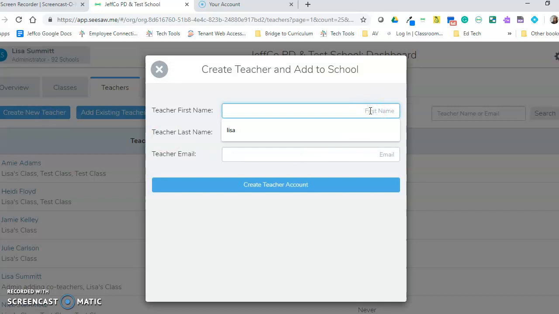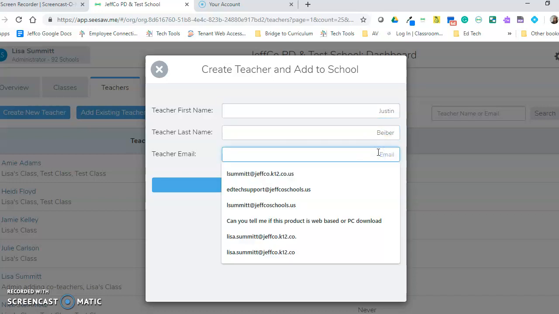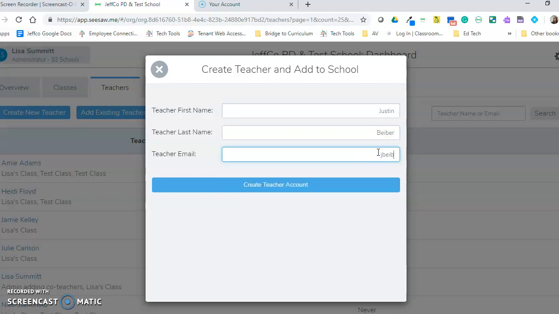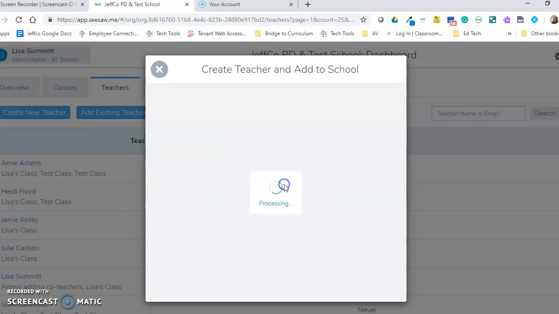You're going to add the name of the teacher, and then you're going to add their email. They're at jeffco.k12.co.us. You'll need to make sure that you use the @jeffco.k12.co.us email to create a teacher account.